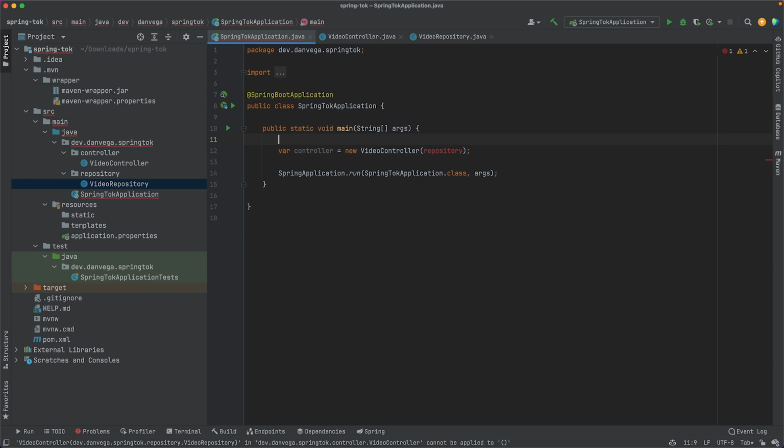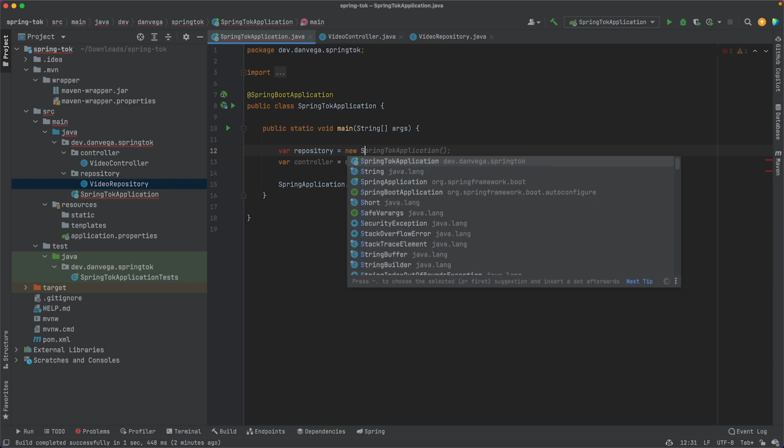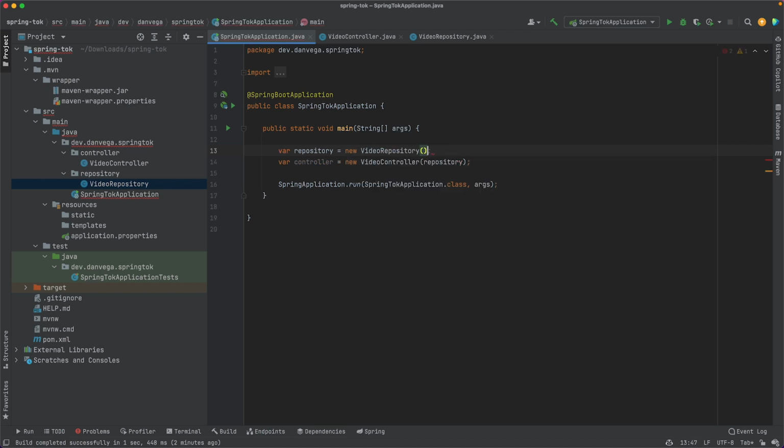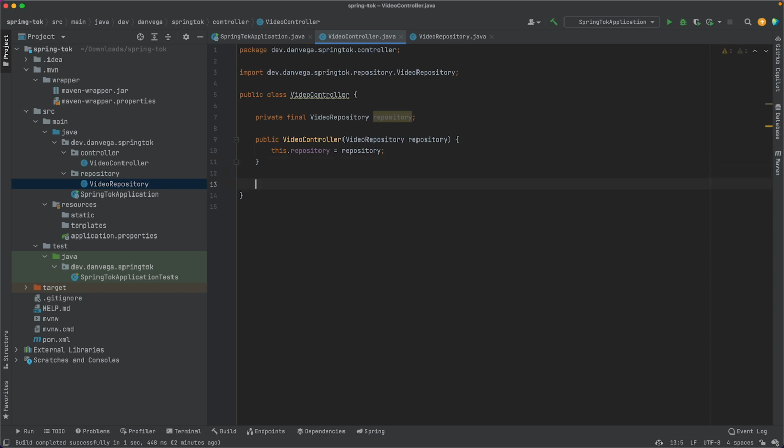What are you doing? Can you get me a repository? So then you would probably create a repository, and this is equal to a new video repository. And now that is satisfied, right? So now we can go ahead in our video controller and just create a regular method. This may return a string. We may get the next video. So let's go ahead and return next video. And that's all there is to it.